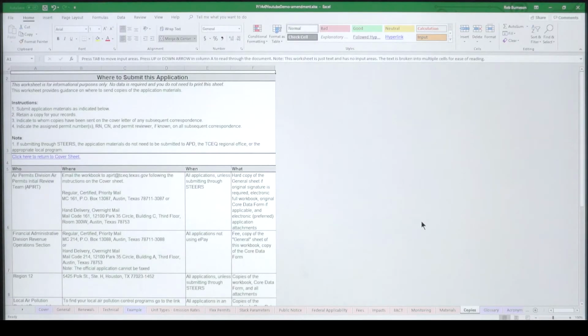Hello, for those just watching this module, we are working through the form PI1 General Application, or PI1 for short, going sheet by sheet. We are using a minor NSR amendment as the example. In this module, I'll be showing you the resource sheets.